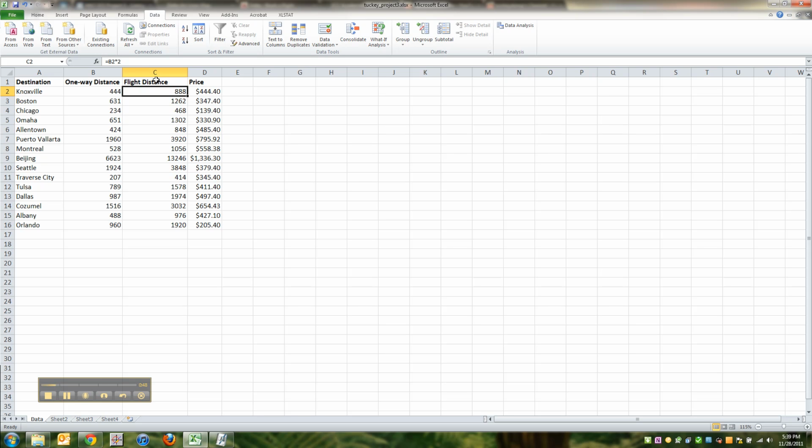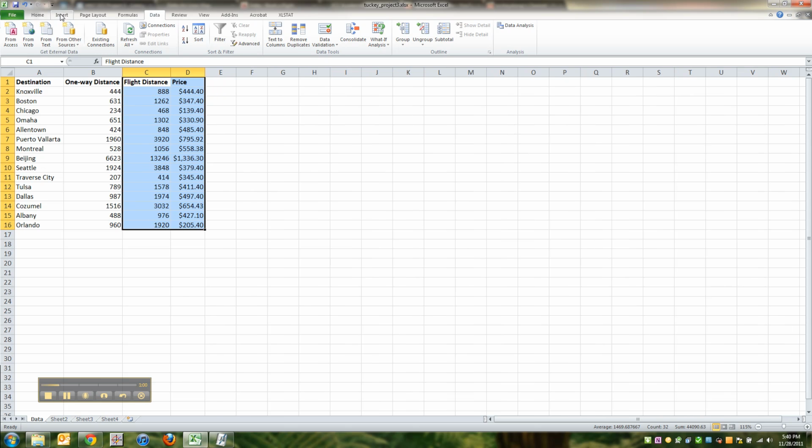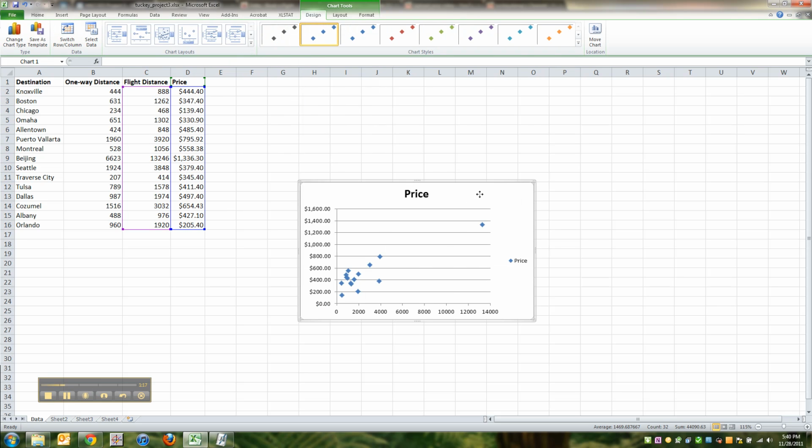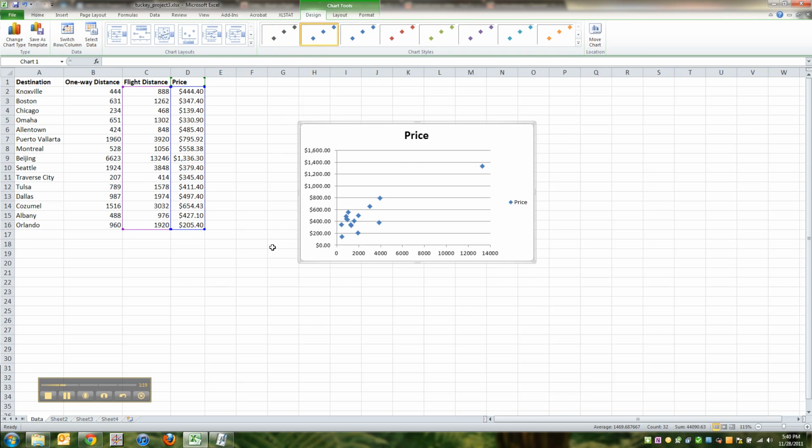So what you want to do is hold down your left cursor, click on the flight distance, and then drag your mouse down so that you have highlighted all of your flight distances and your prices, like that. Then you go to Insert, and you want to choose a scatter plot. You click on scatter, and it asks what kind of scatter plot you want. The only one that matters to us is the one in the top left corner, just the points. You click that, and it automatically makes a scatter plot. Isn't that great?